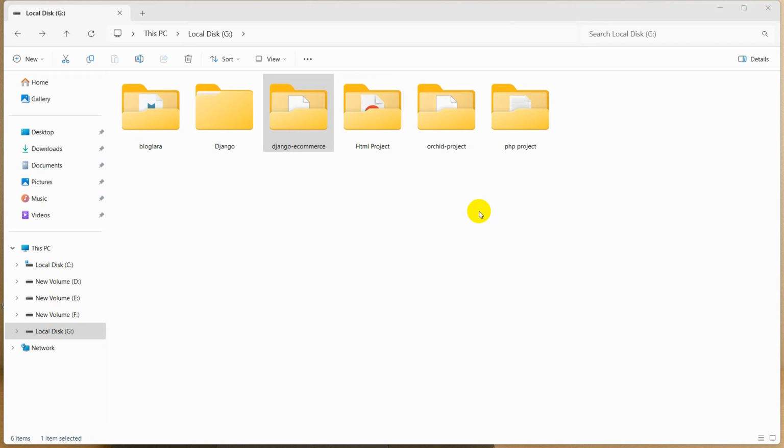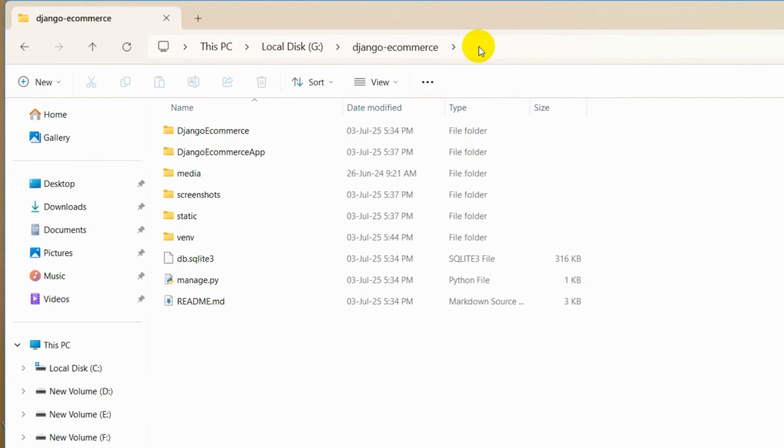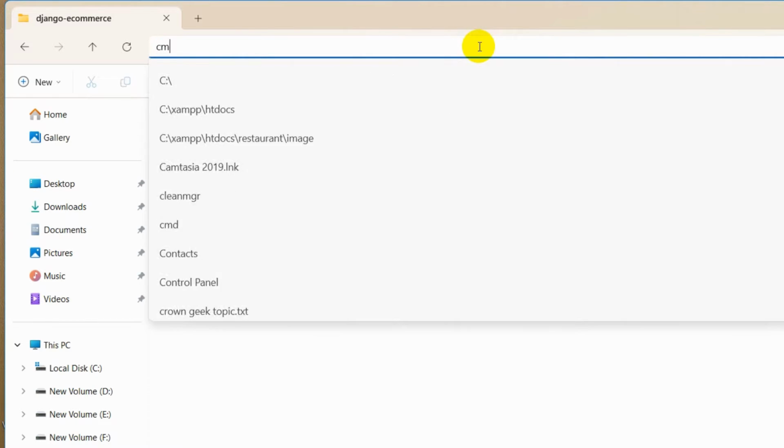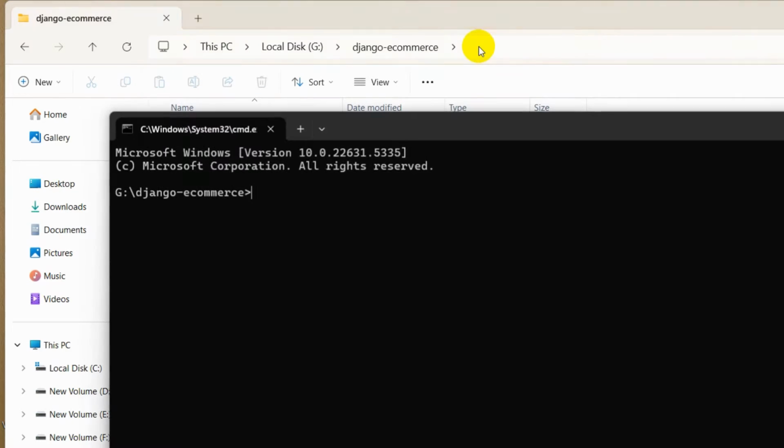Hello everyone, in this tutorial I'm going to show you how you can generate requirements.txt file for a Django project automatically. So for it, just go to your Django project, then you need to open a command prompt. So in the project directory, I'm going to say here cmd, then press enter.